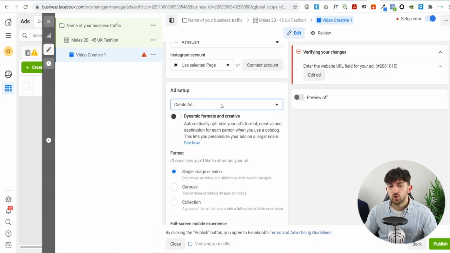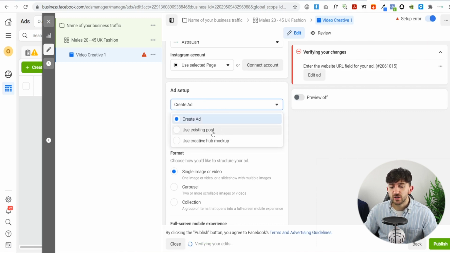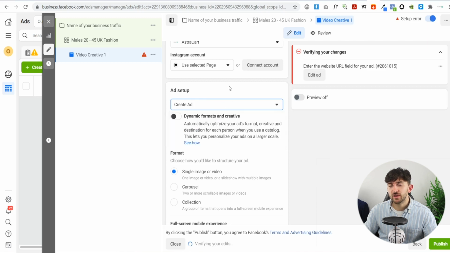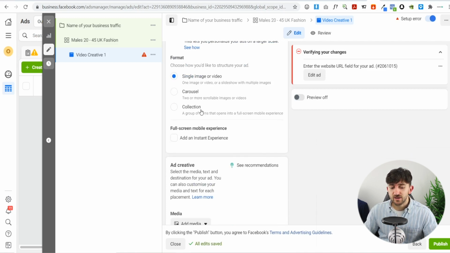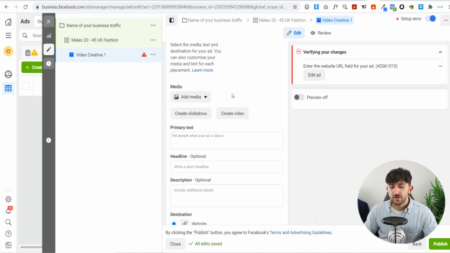That basically just means you're creating the ad from scratch, but you can use existing posts if you have a previous post on your Facebook page. But like we said, if we're creating it from scratch, you're just going to leave that as create ad. Now from here you can choose the ad format. So we're going to go for single image or video because we're going to be using a video ad over here. So just leave that as the default.